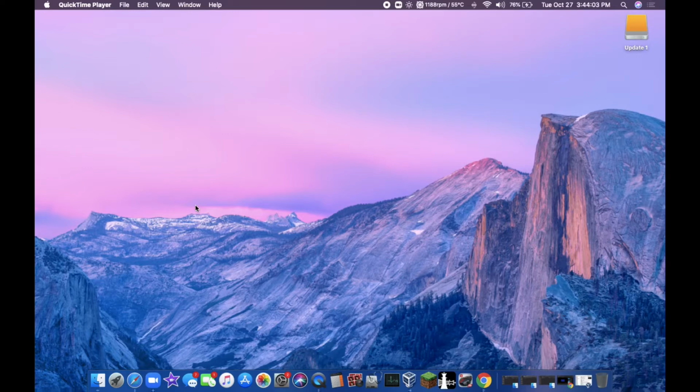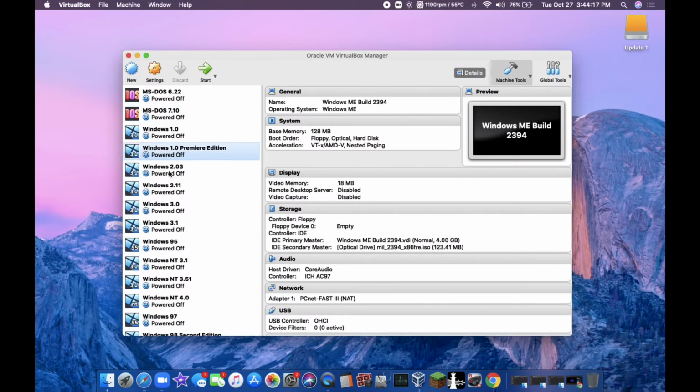I'm going to leave the links for the MS-DOS installation and also Windows 3.11, because you are going to need to know how to install MS-DOS and Windows 3.1. Of course, open up VirtualBox as usual, and you're going to need both disks: the Windows 3.11 disks and the MS-DOS 6.22 disks.